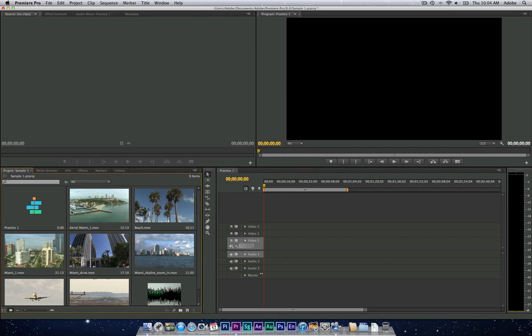So if I were to pass over my shot, I'm not clicking down on it, I'm just simply passing over with the cursor. And as I do so, it will go ahead and scroll through or scrub through the footage. Nothing on the audio.